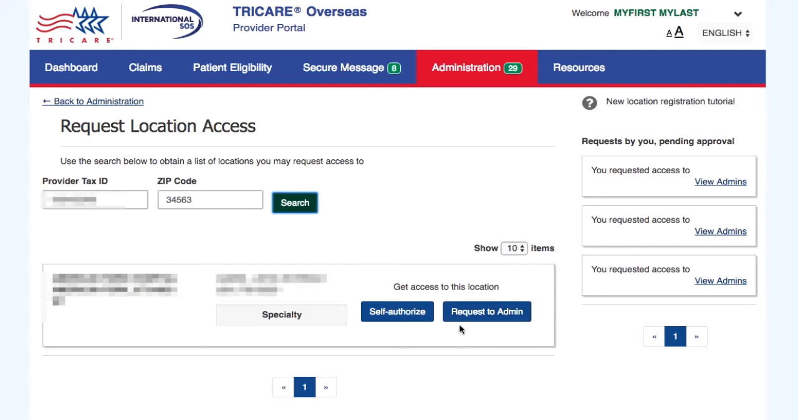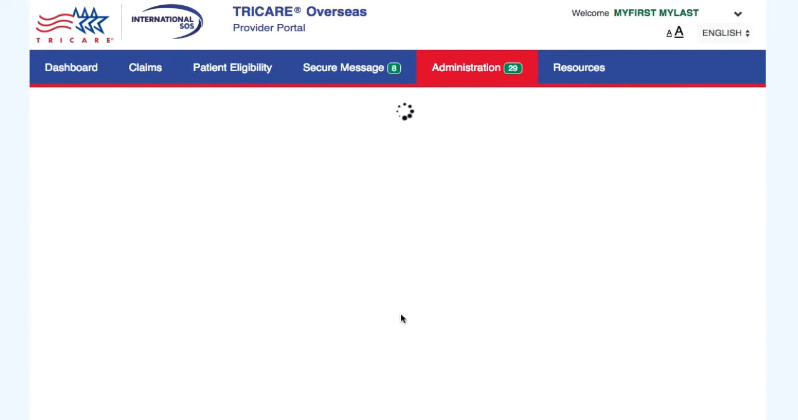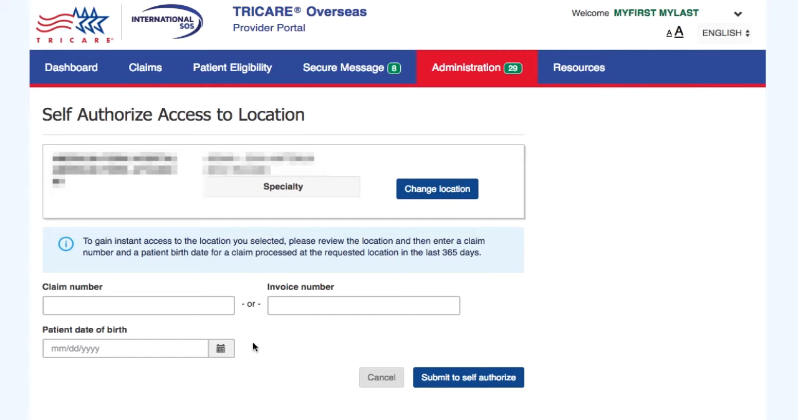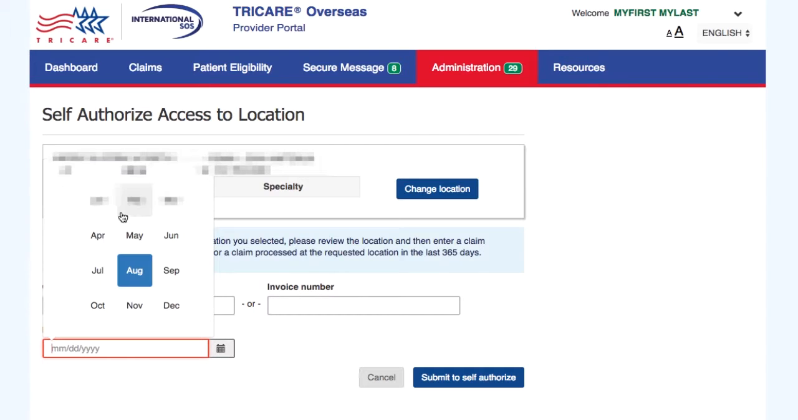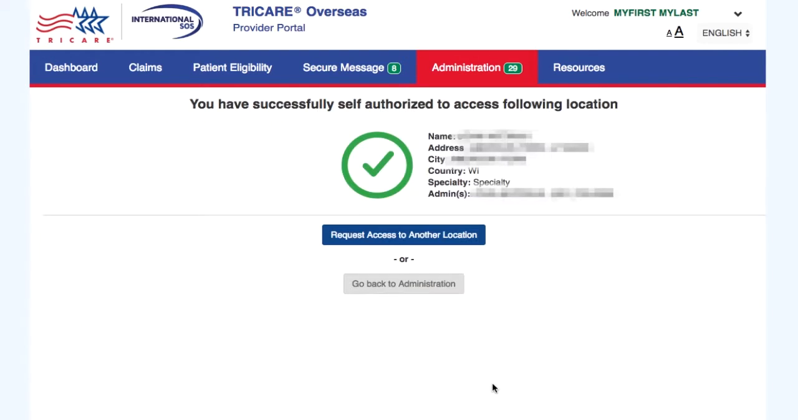If there is no administrator already registered at the location you are requesting access to, you will be required to self-authorize. To self-authorize, select the Self-Authorize button of the location you want access. Confirm the location is correct and then enter the required information for validation. Select the Submit to Self-Authorize button to complete the process.